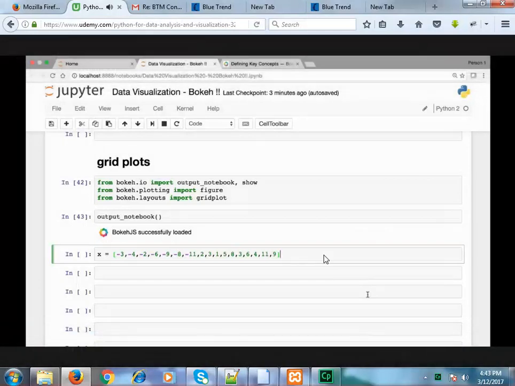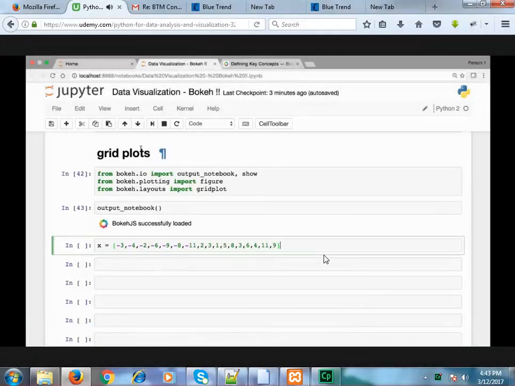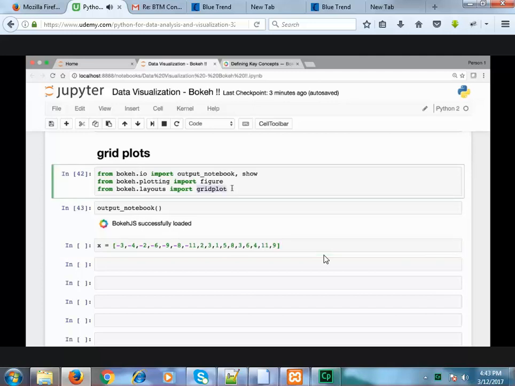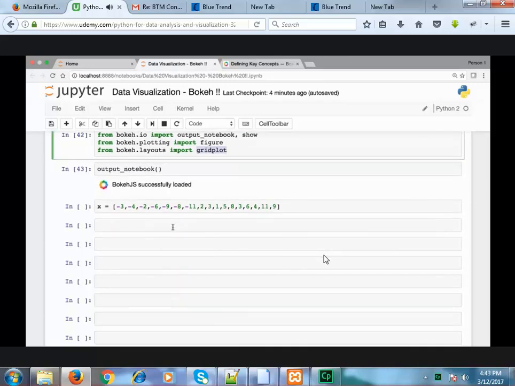Hello everyone, and welcome. In this lecture we'll see how we can draw grid plots in Bokeh. If you haven't, let's start by importing output and show from bokeh.io, and from bokeh.plotting let's import figure. For grid plots we also need to import gridplot from bokeh.layouts, and we have our output_notebook to display our Bokeh plots in Jupyter Notebook.